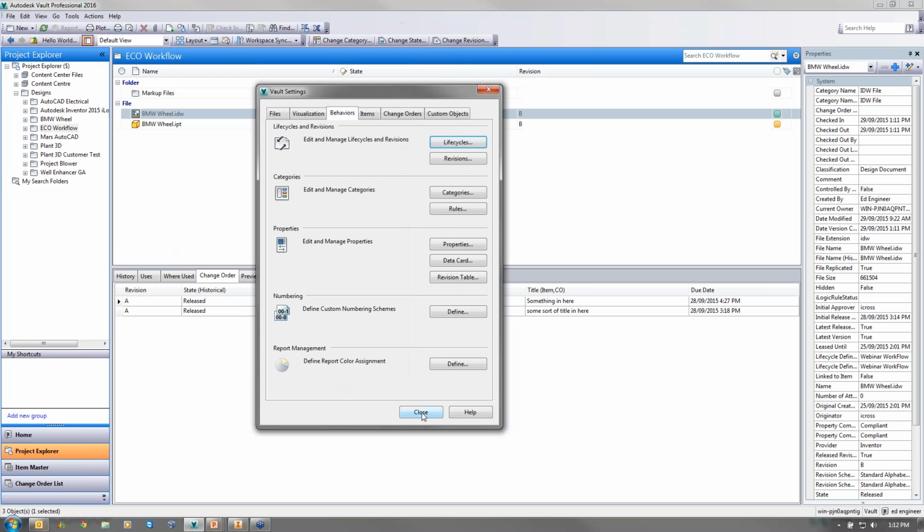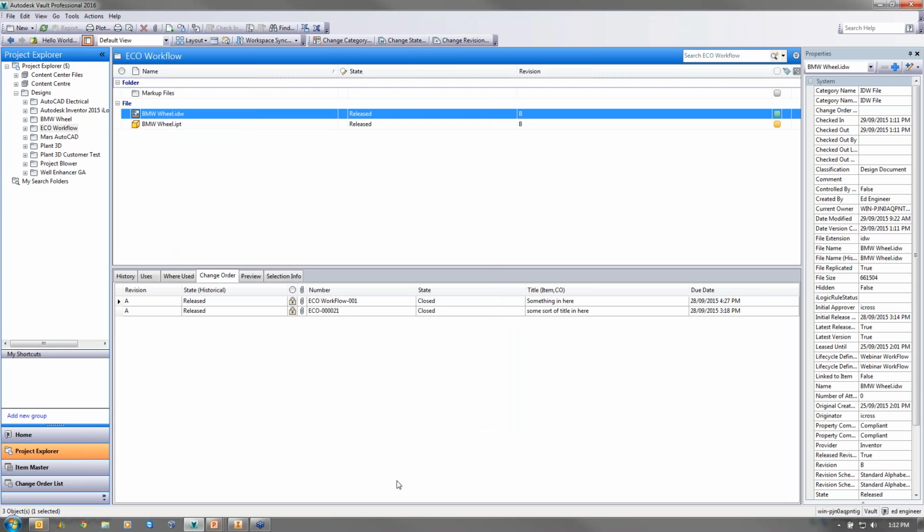Now, just while I'm sort of in the settings section, when you raise a change order, it automatically gets assigned a change order number, be it ECO 001 or whatever numbering scheme you want to call it.